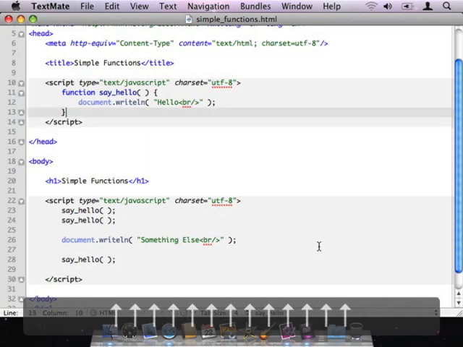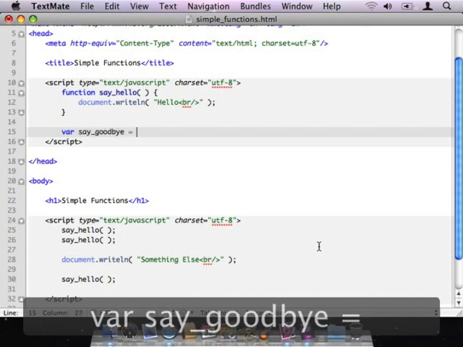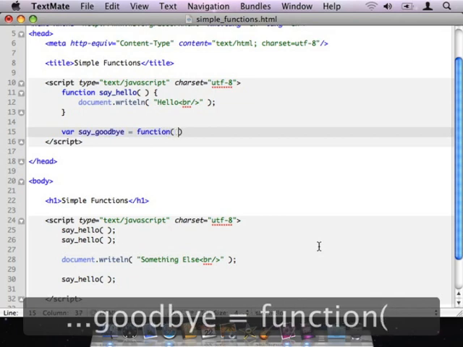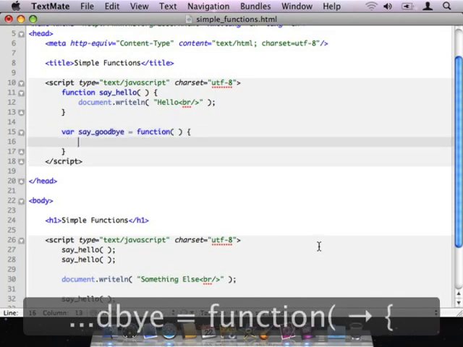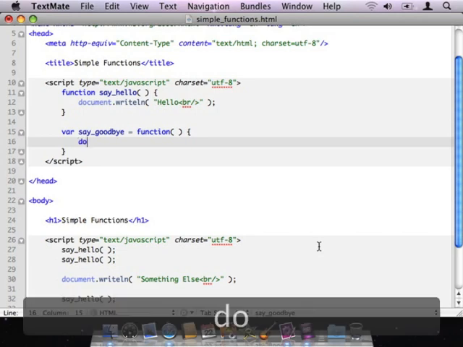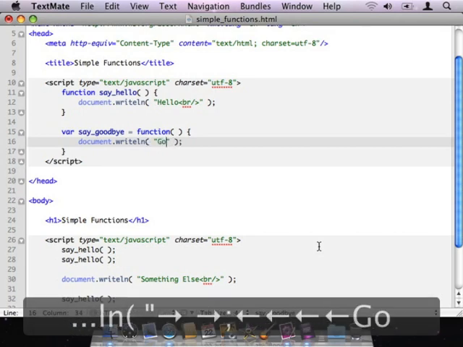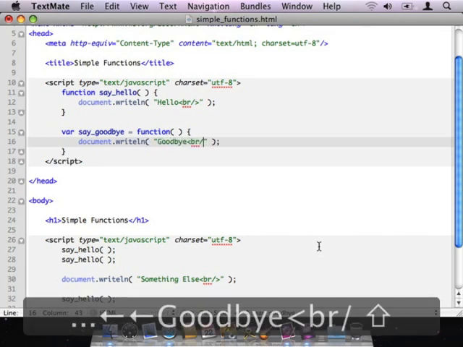Just to show you the other way of writing a function, the other thing we could do here is we could declare a variable. I'll call this variable sayGoodbye, and I could assign to that variable a function. Right? So this is sort of the second way, the alternate syntax way of being able to write a function. In this particular function, as you can probably guess, I'm going to do a document.writeLine where I'm going to print out goodbye, followed by a break.